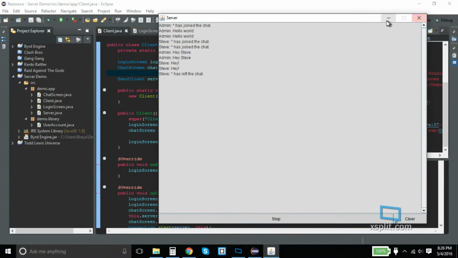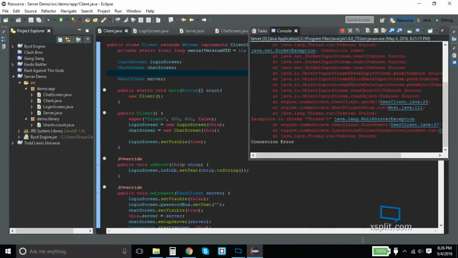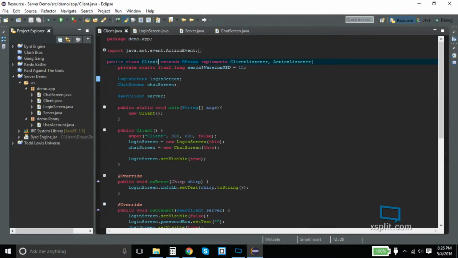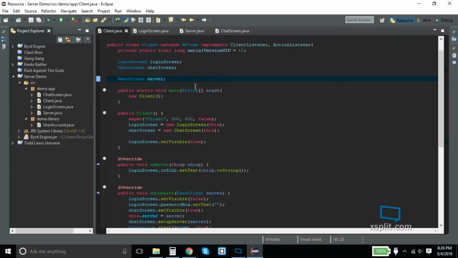So that's just a really quick, cool client server app, and I will show you now the client and the other two screens. What we do with the client, really not all that much. An action listener, and two screens here, the login screen and the chat screen, and then we're going to save the user client server when we get it. And so there's that. We didn't do that in the last video.